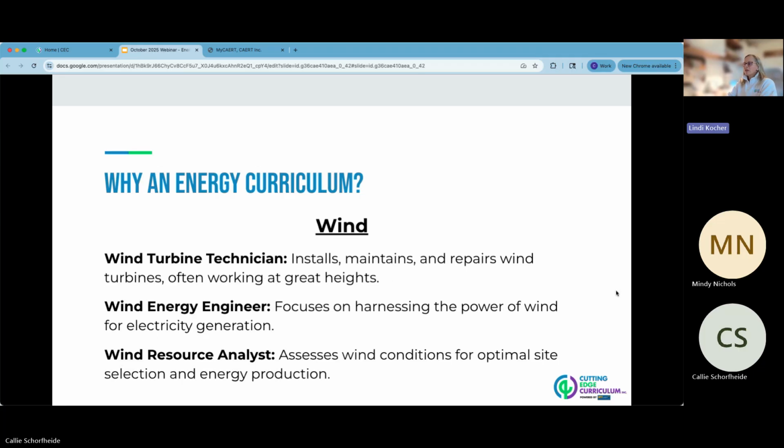The next area of possible careers to tie this curriculum to is wind. We have seen quite a few wind turbines go up all across the United States. So you have technicians, you have engineers, and you also have analysts who are going to be working on sites to determine site selection as well as site preparation.